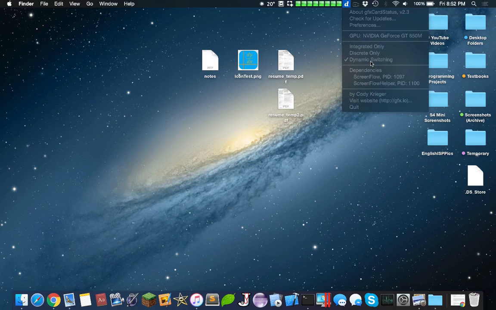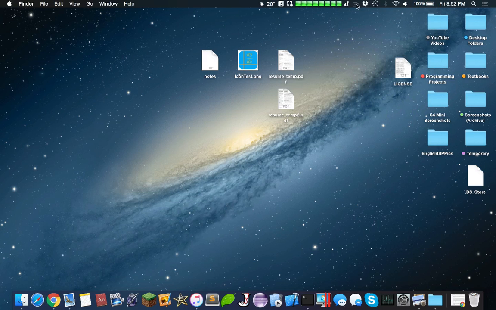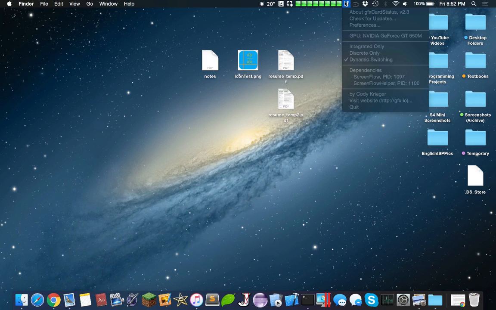It'll probably use dedicated graphics, but you don't care that much about frames per second. So you don't want to use up all your battery, so your battery only lasts 3 hours but you want 7. You would switch on integrated only and you would get significantly more battery life. For example, right now I only have 4 hours with this. So that is GFX card status.